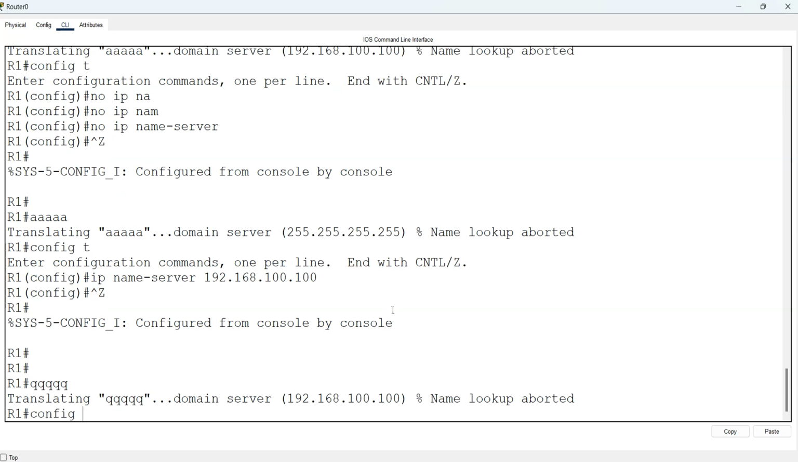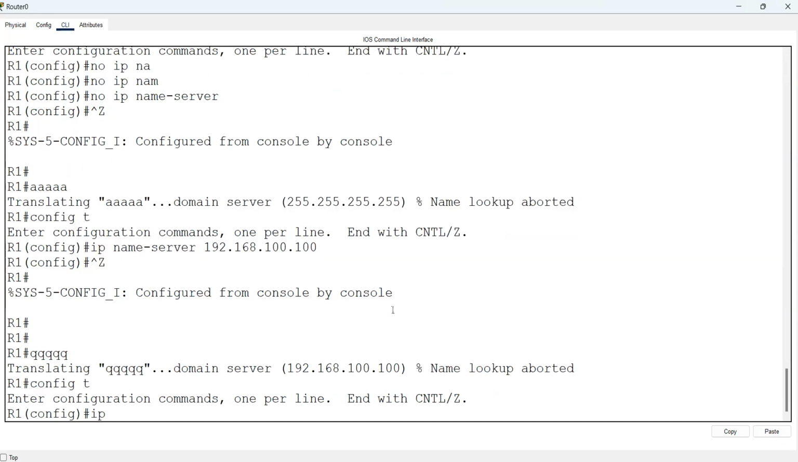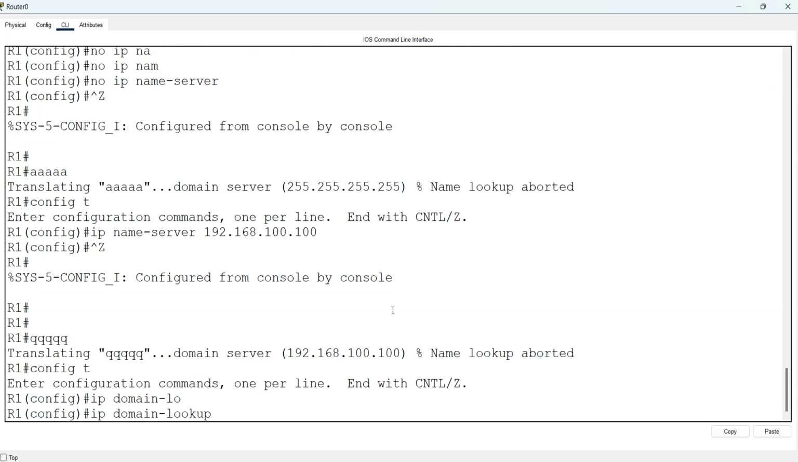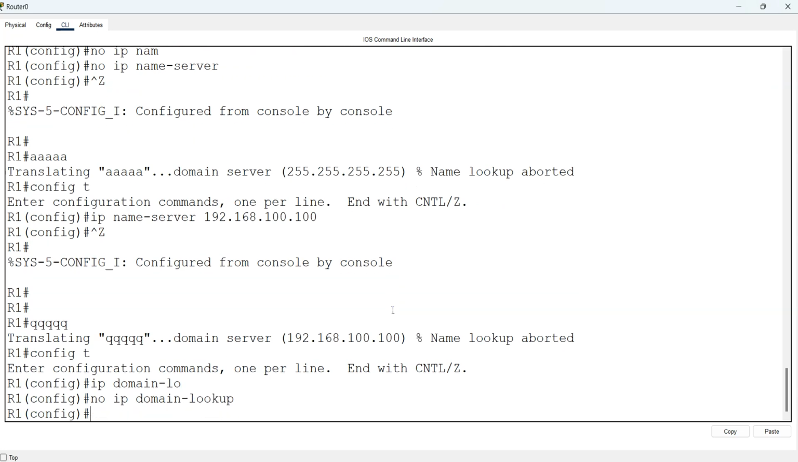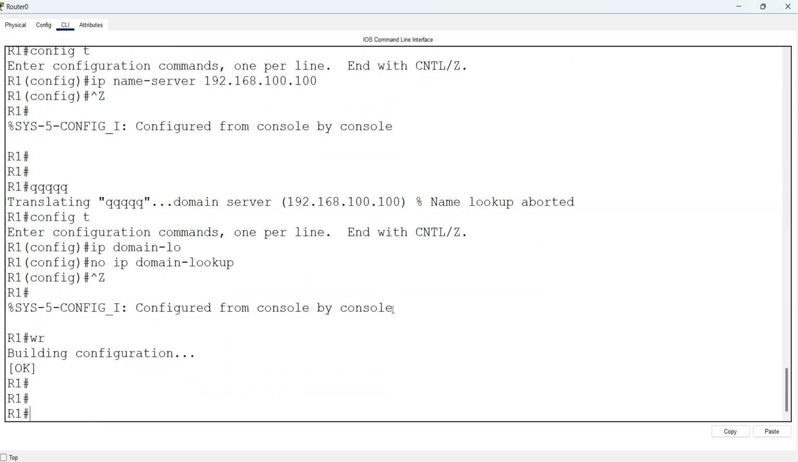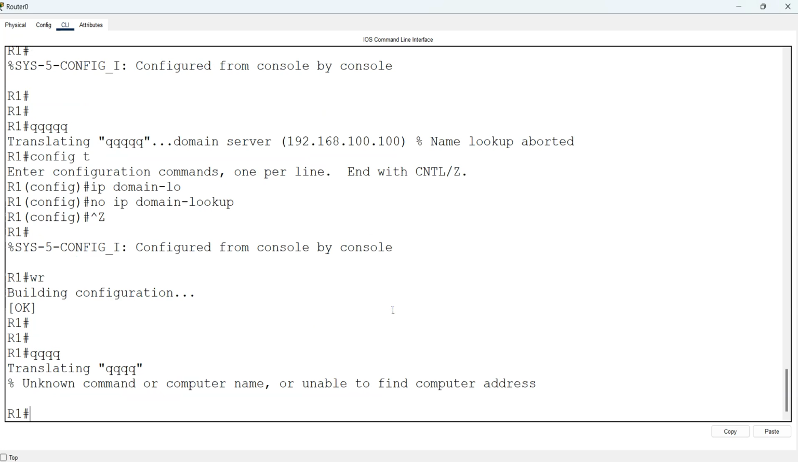The best example I'm talking about is ip domain-lookup. I'm going to do no ip domain-lookup. What does that mean? If I type something and that command does not exist on my IOS, don't look it up. Watch this now, folks. Let me save and type something now. Oh, we can't find it. I'm not going to bother resolving it.